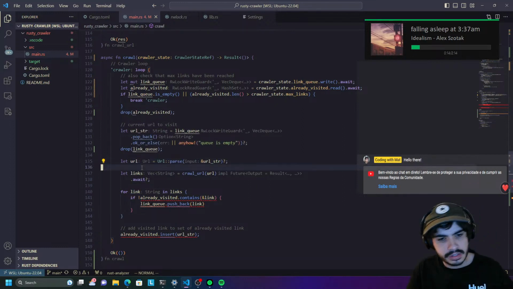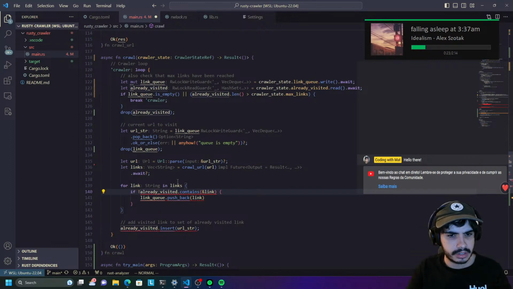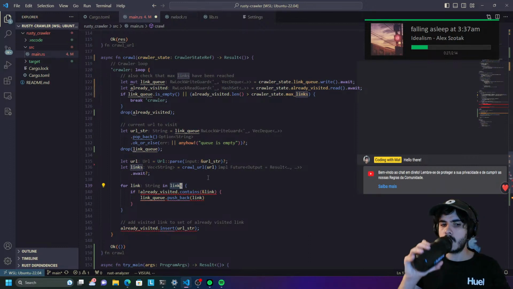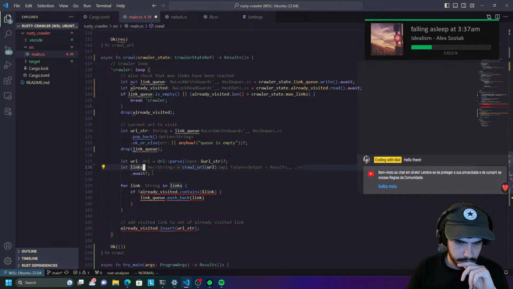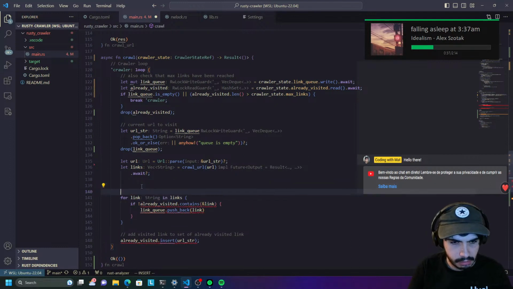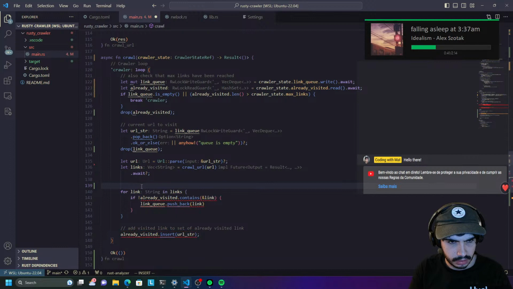Now this stays the same. We still have that URL to crawl. And here, for each link in links, which ones are the links? Yeah, this is important here because now what we need to do is add it to the already visited, I guess, or the queue. So basically I'm going to have the same code twice here.